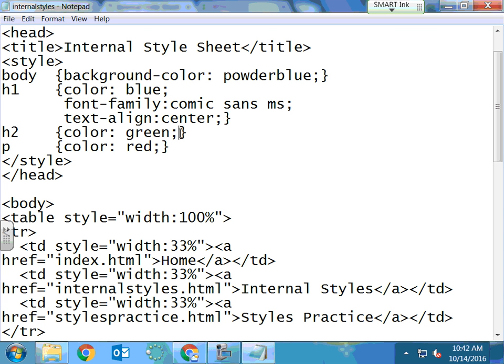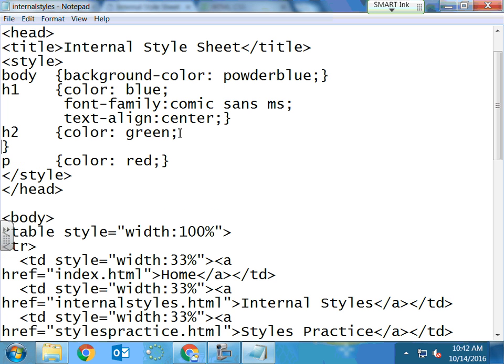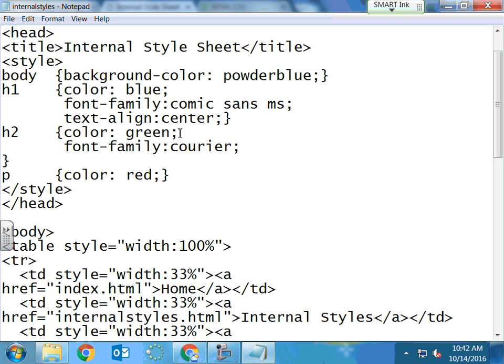Let's go down here to my H2. I'm going to apply a font family to that one as well. Stays over here. What font should I use for my H2s? What? I'm going to use all of them. Give me one. Courier. There we go. And I'm going to align those to the center as well.